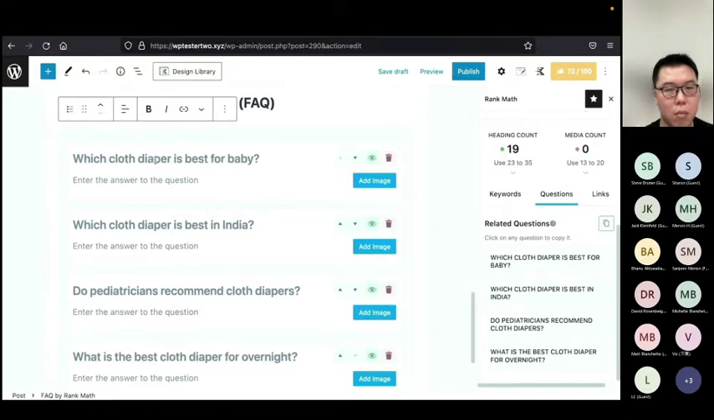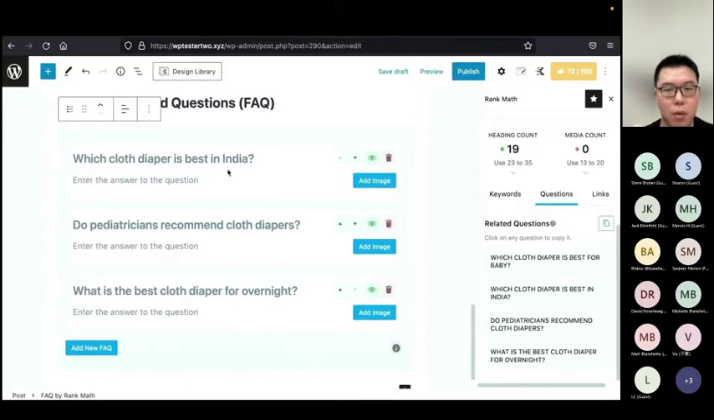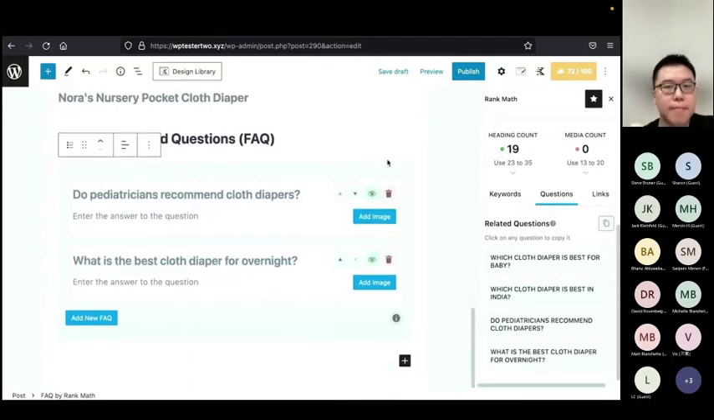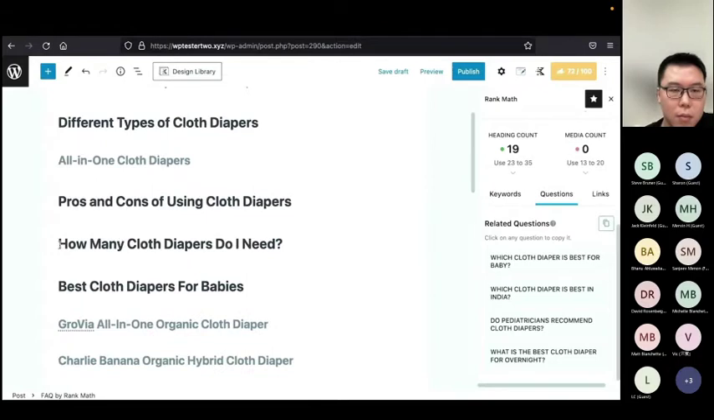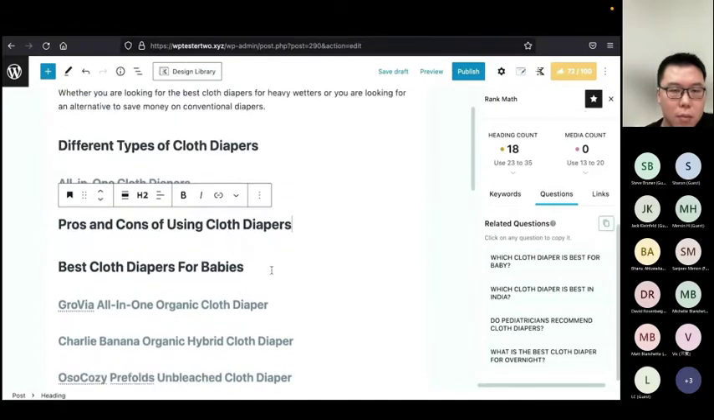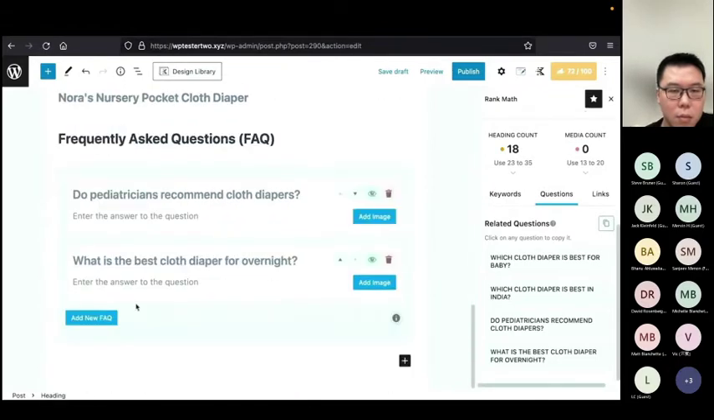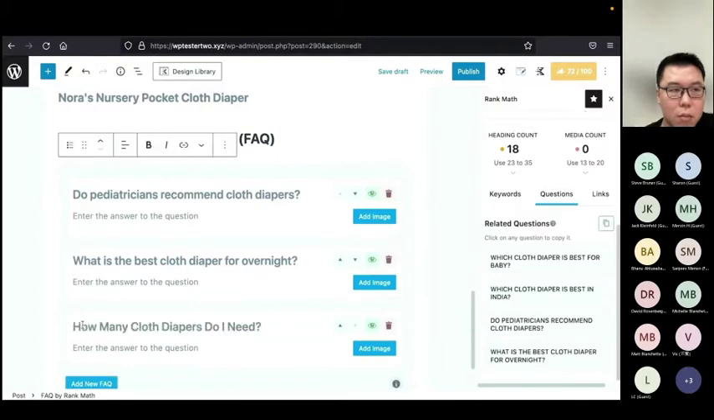Which cloth diaper is best for baby? I think this is the main topic, shouldn't be part of the FAQ, so I will delete this. This is country specific, so I would not add this in. Let's delete this as well. This makes sense, so I will keep this question here. This makes sense too, I will keep it here. Now, let's cut this heading and include it in the FAQ block. Click on Add New FAQ and let's paste the question here.